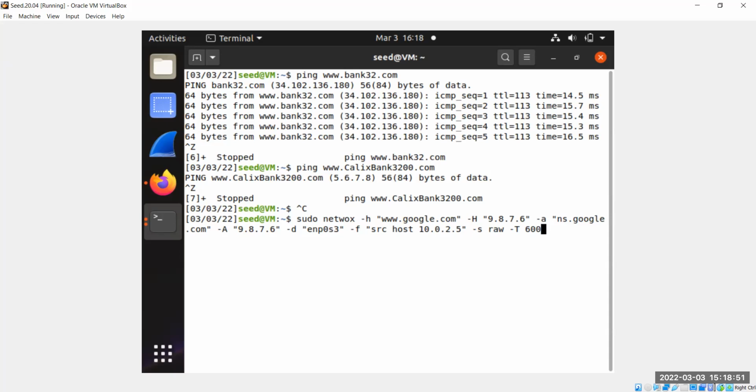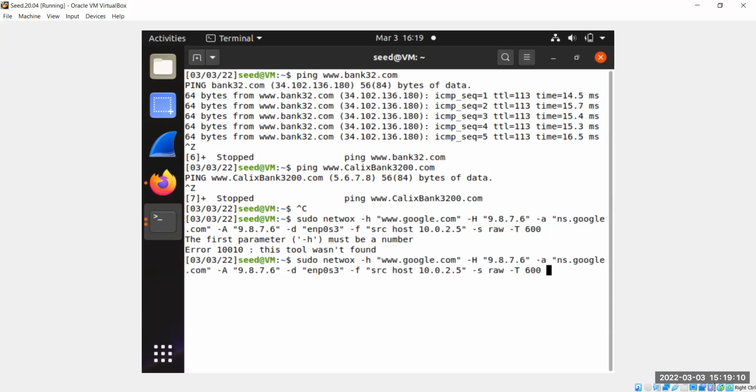Yes, that is correct. So let me, if I hit enter, oh, yeah, of course. I'm missing the number itself. I need to tell it which attack to do. So in this case, it should be 105. Okay, same number. See, now it's working. This is on the attacker machine.